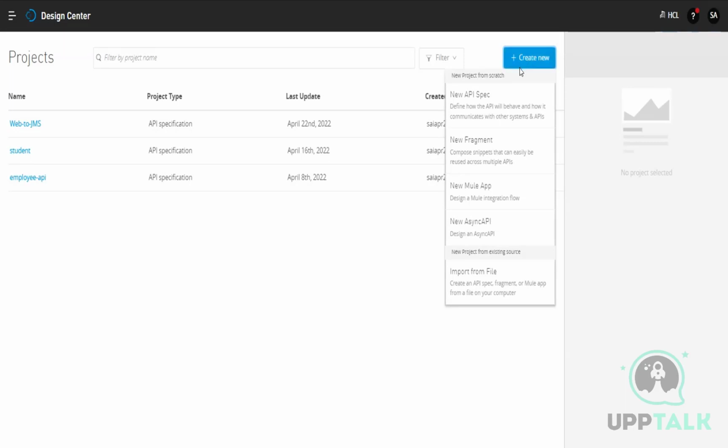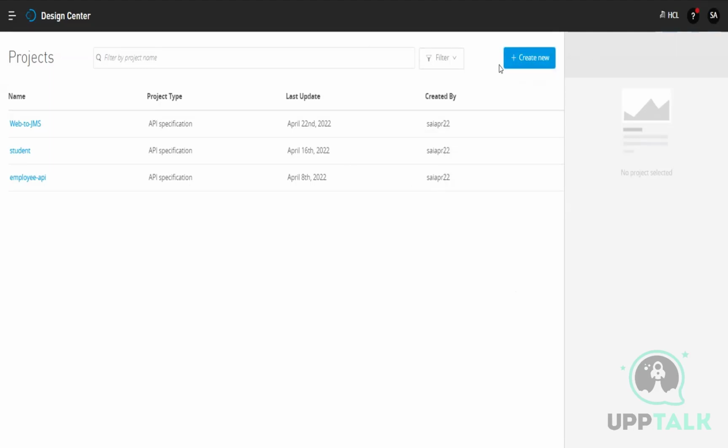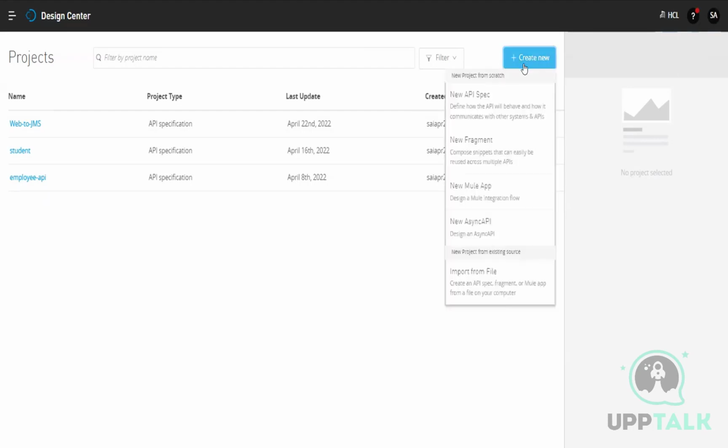Okay. So to create a customer API, I need to log in. After login, there is a button called Create New. I need to click on Create New API. There are different kinds of options available. Right now, we focus on the API specification. We discuss the API fragment and new application later. I don't want to mess up or discuss all the things together. The very first step, I want to develop an API specification. Okay, API spec.